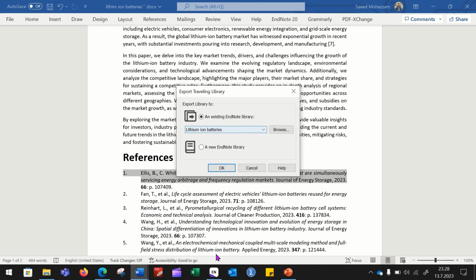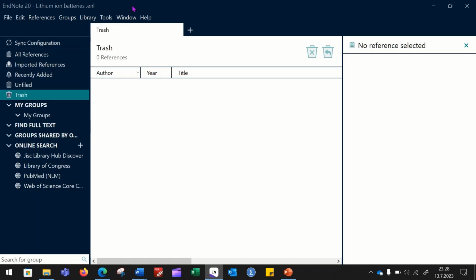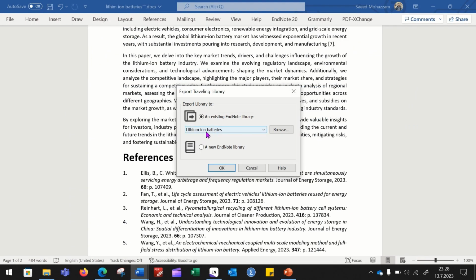So let's suppose, because I have already opened an EndNote library with the title lithium ion batteries, it is giving me the option where you want to export. So if you have multiple libraries open, you can click on this button and then you can see the option of the multiple libraries.